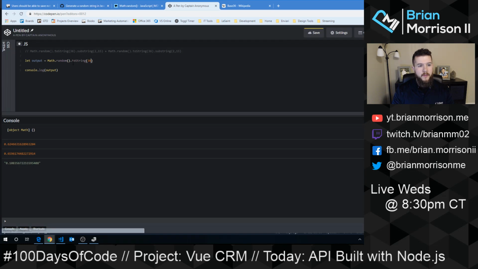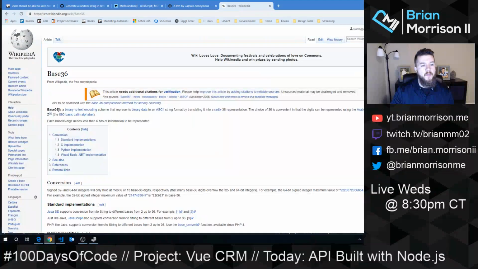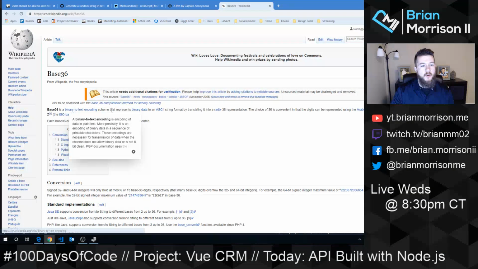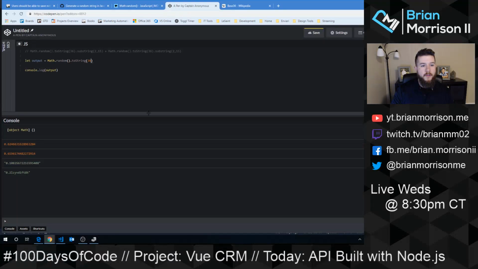Type in a 36. Now 36 indicates it wants to translate the numbers into letters. It is base 36. Base 36 is a binary to text encoding scheme that represents binary data in ASCII format, translating it into radix 36 representation. 36 is a convenient digit that represents the Arabic numerals 0 through 9, and Latin A through Z. So it converts it to letters, basically.